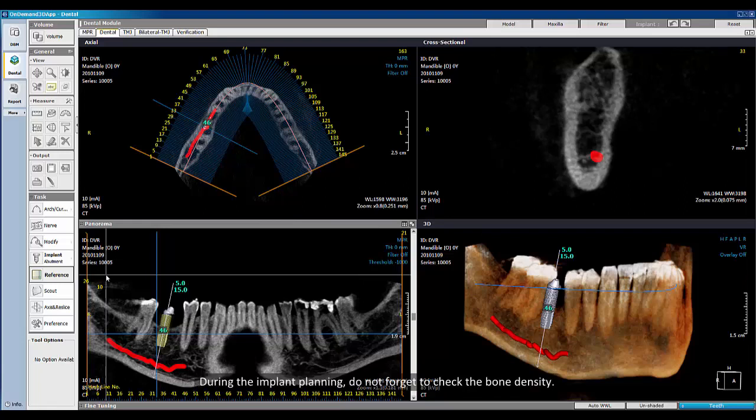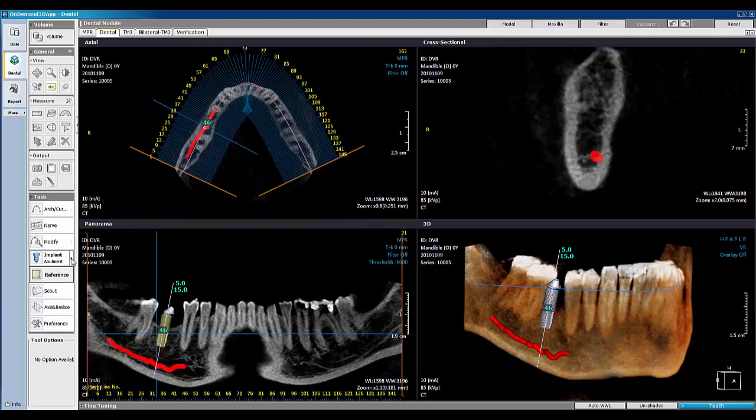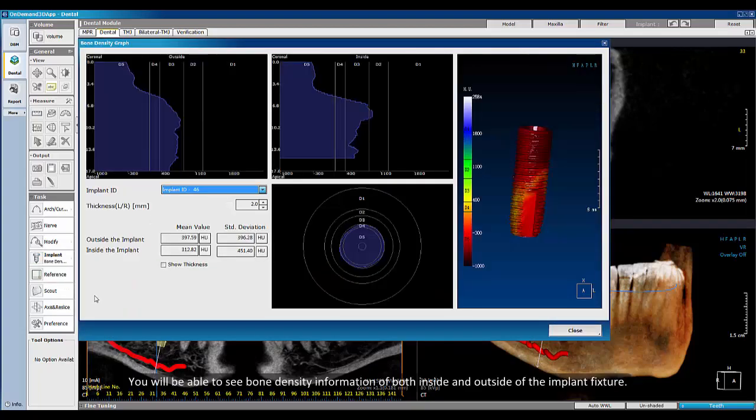During implant planning, do not forget to check the bone density. Click Bone Density, which provides graphs on the bone density information for each implant. You will be able to see bone density information of both inside and outside of the implant fixture.